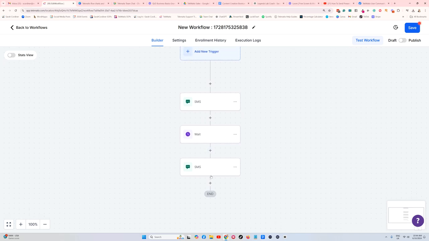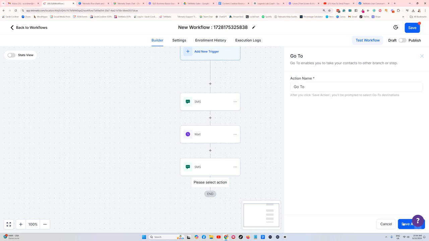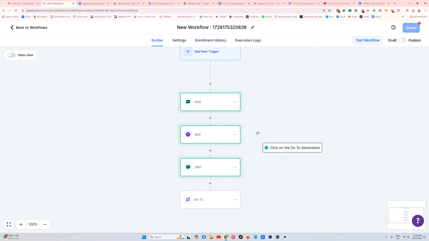So you only have to create this step once. You're going to use what's called a go-to action. So I'm going to press add and then type in go-to. And we're going to press save, and it will say go to where?